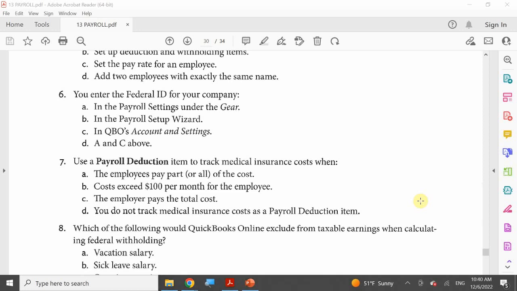Would it be A? A is correct. When an employee pays part or all of the cost. So again, you're going to be using it. Remember, it's a deduction because it comes off the paycheck, right? So if you're going to have your employee pay a portion of their medical insurance or all of the cost for their medical insurance, then that's what you're going to use, as a deduction because it comes off their paycheck. Okay? So that is correct.